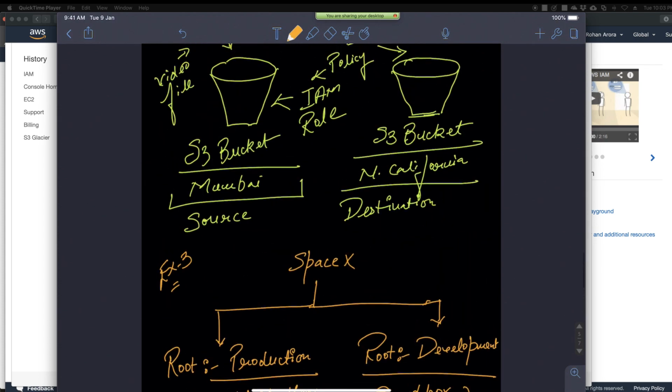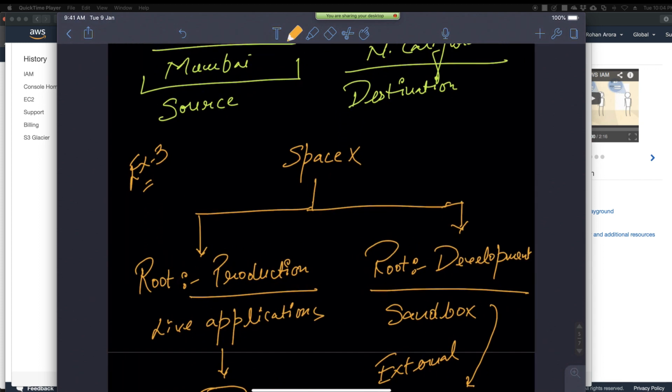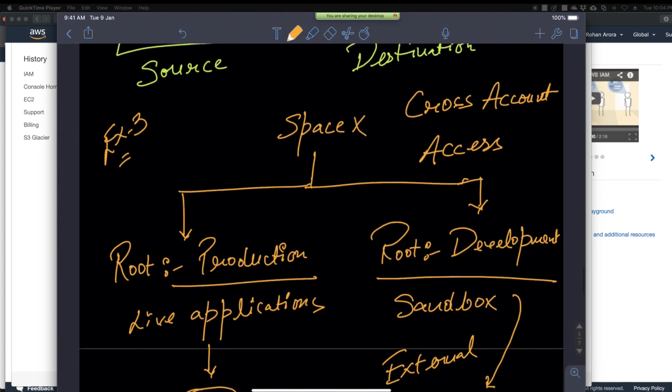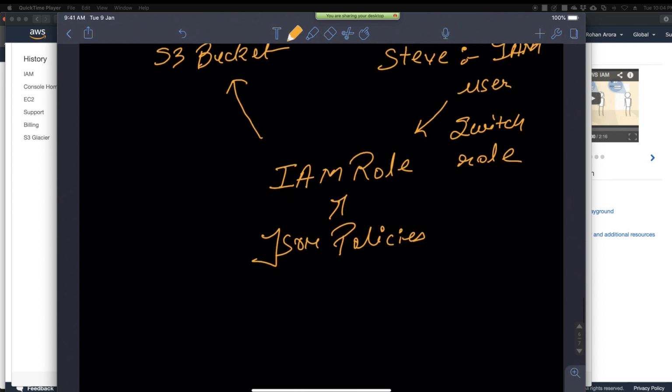This capability is called cross account access, which is being facilitated by the roles. So you understood this point.